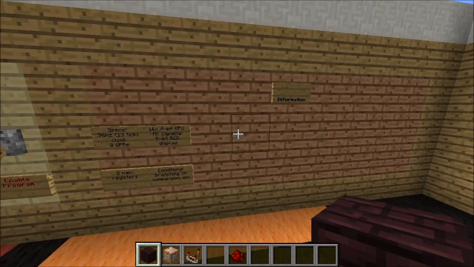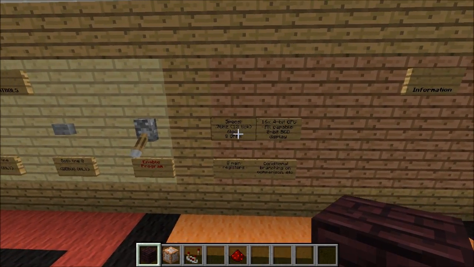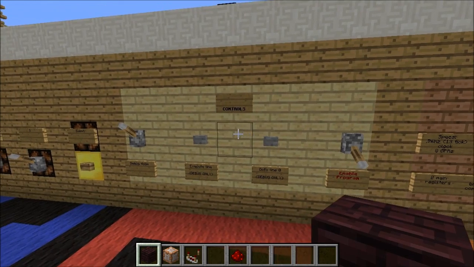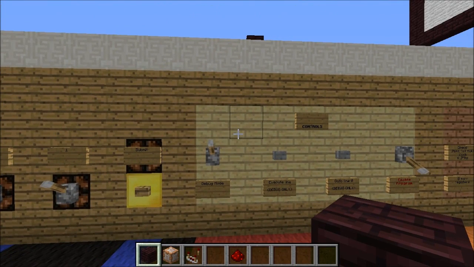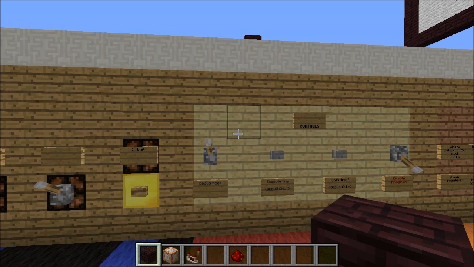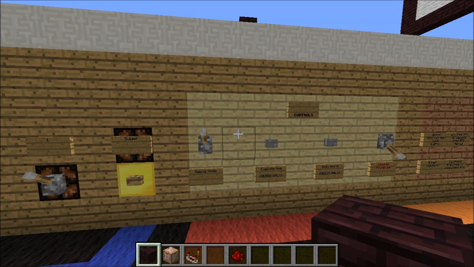The information board is pretty self-explanatory, just a few signs. These are the controls and the debug commands. Now, we're not going to be talking about these today, because they're more on the programmer side of things, and they're a bit more complicated to use. So we'll be talking about those in the next episode, but for now, we're going to look at the 2 most interesting parts of the computer, in my opinion.